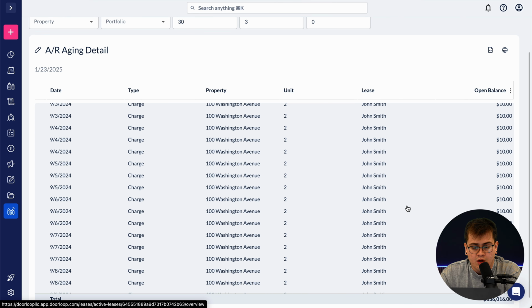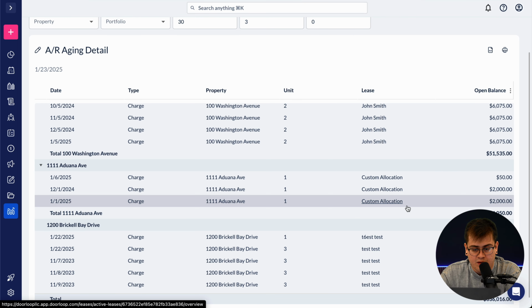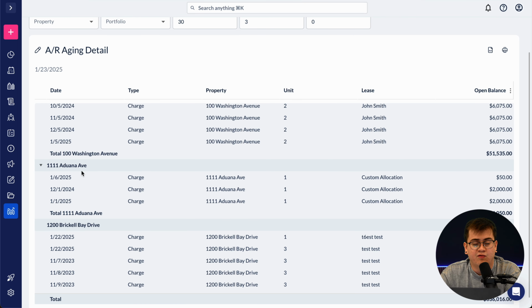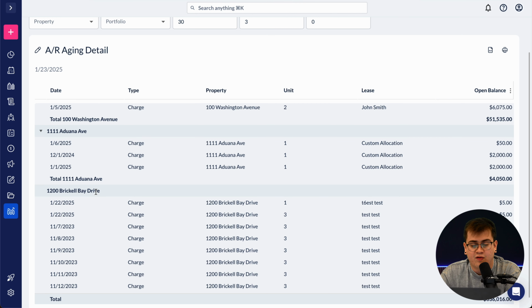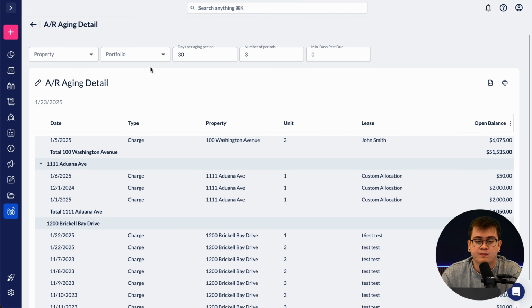As you scroll down on here, let me go ahead and find the following split for you guys to see. You will notice that the following property will show up afterwards. Let me go ahead and continue on here. So the following property on here will show you how much you're owed for that property and all the charges that are currently making up that amount. And then the following property, so on and so forth. So this will show you open balance by property across the board.